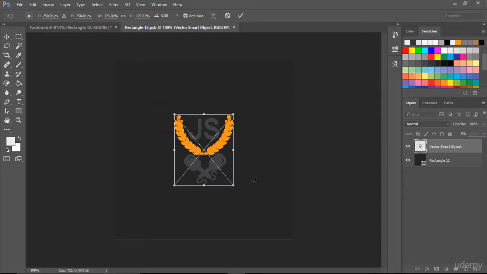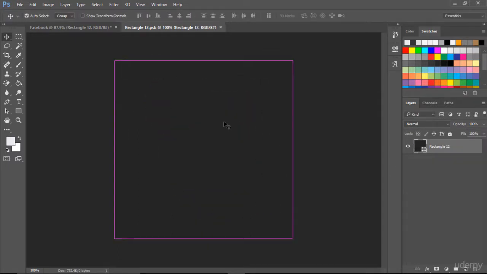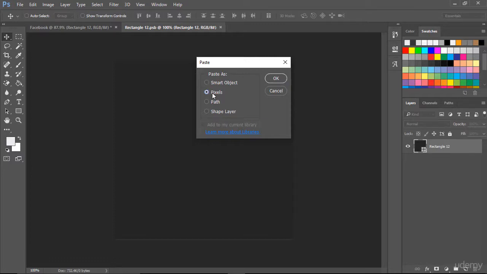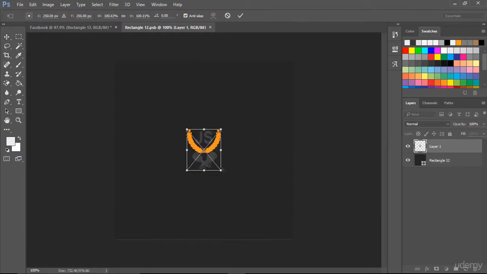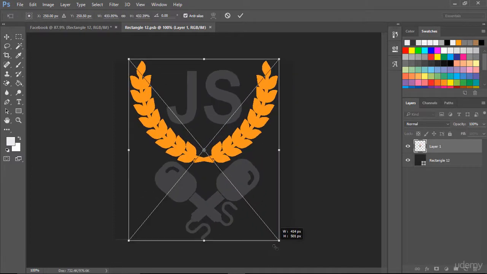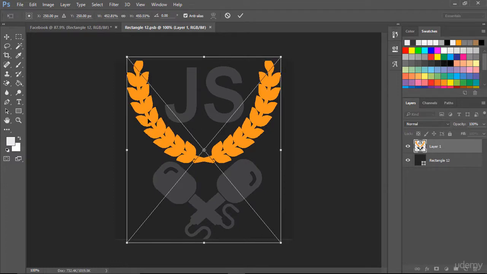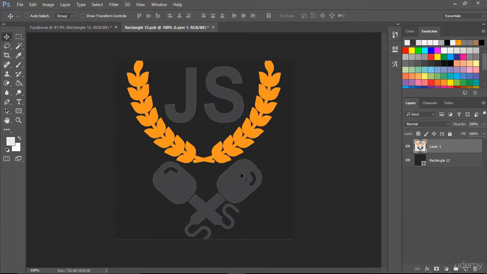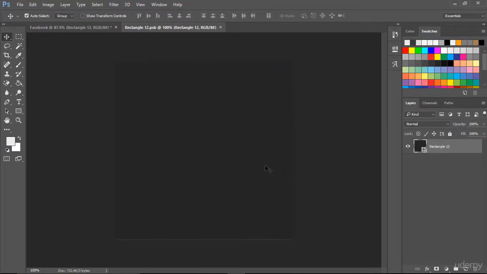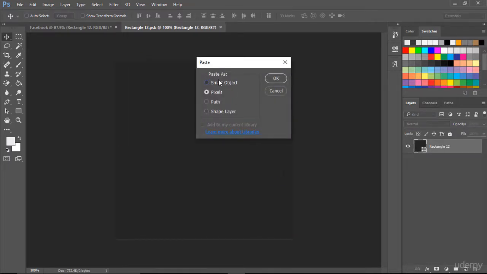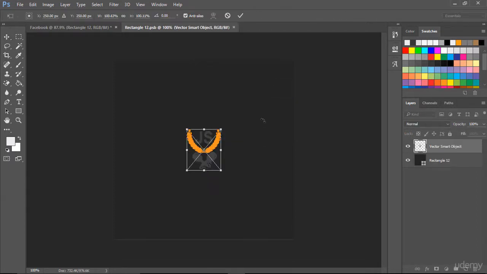But if I just remove it, and hit Control V once again, and paste it as pixels here, hit OK, now it is small here. You can't see it clearly here, but it's actually going to be pixelated. So I recommend that you paste it as a Smart Object. So Control V, Smart Object, hit OK, and there we go, perfect.